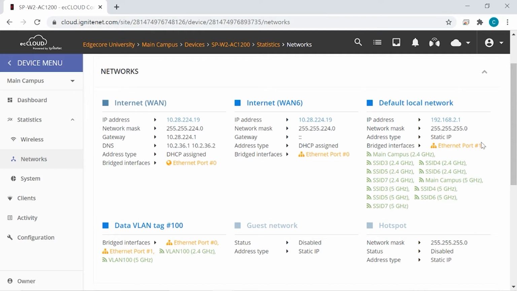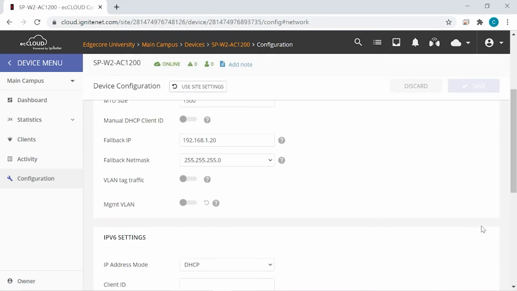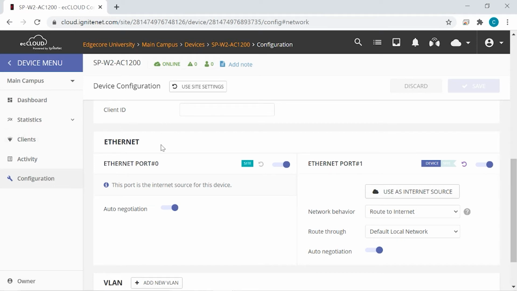It's bridged with this interface because if we go to configuration and general networking, you can see that there's a section that allows you to configure Ethernet settings. Here, Ethernet port 0 is being used as the internet source. And Ethernet port number 1 right now has its network behavior set to route to internet, and traffic is being routed through the default local network. So this is why it's bridged with the default local network on the networks page.